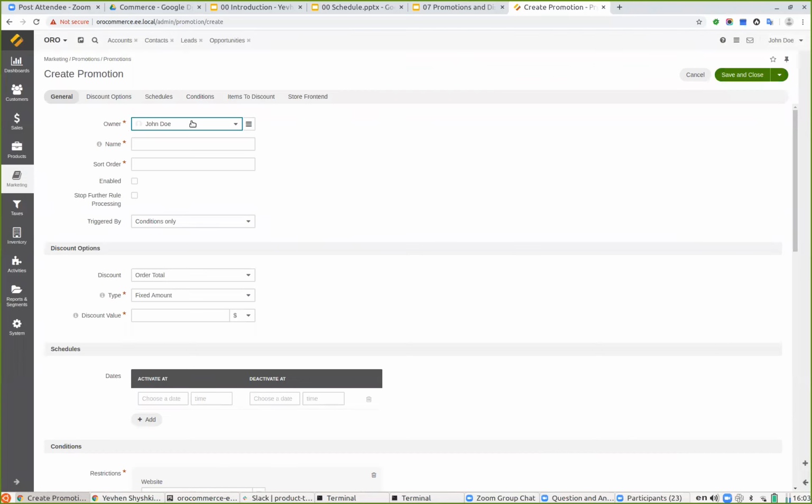So here we have the owner of the promotion. We have a name of the promotion. Let's call it minus 10% for everybody. Here we have the sort order. Again, the enable, disable checkbox as usual. Stop further rule processing. This checkbox may deactivate all the promotions which will be applied after this promotion has been applied, and whether this promotion is triggered either by the conditions only or by the conditions and coupons. So for now, let's keep it like that. We'll return to this form a little bit later.